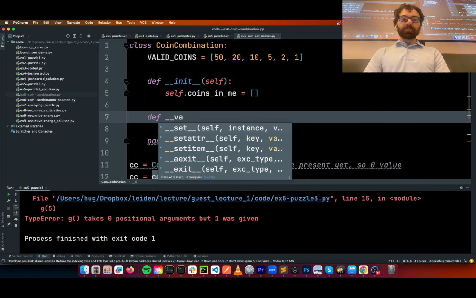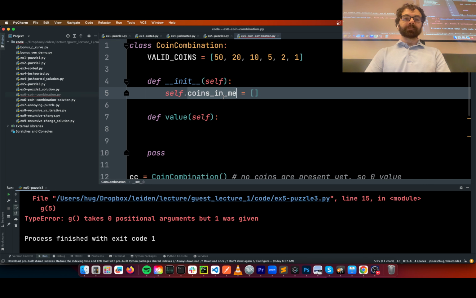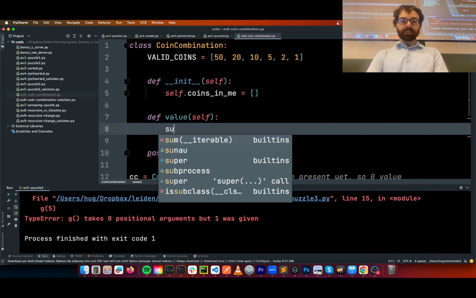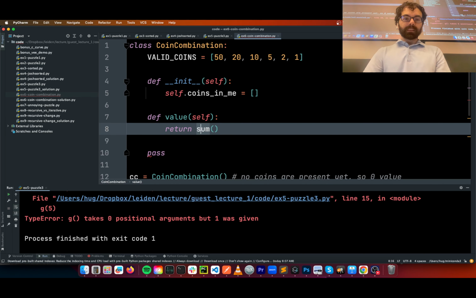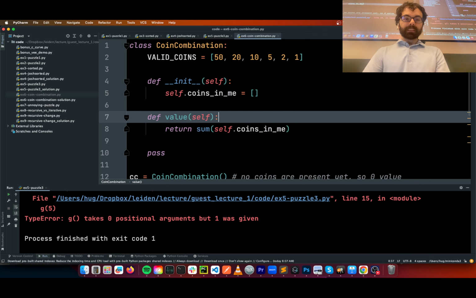If I want to do value of myself, what do I want to do? Add all the values? The laziest way to do that, how do you add all the numbers in a list? I don't know, how do you want to do it? Yeah, you could do sum. Right, so let's do sum. So I'm going to do return sum of self.coins in me. That's the way I like.